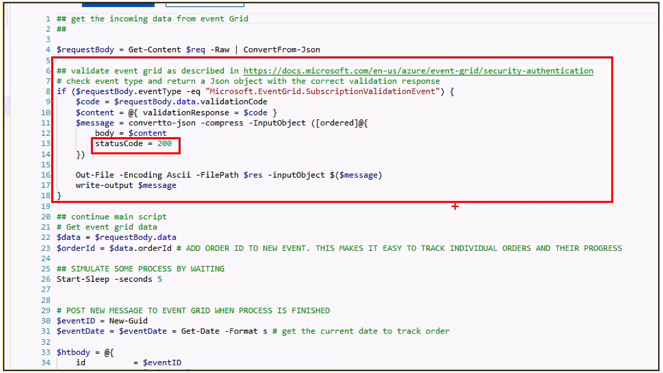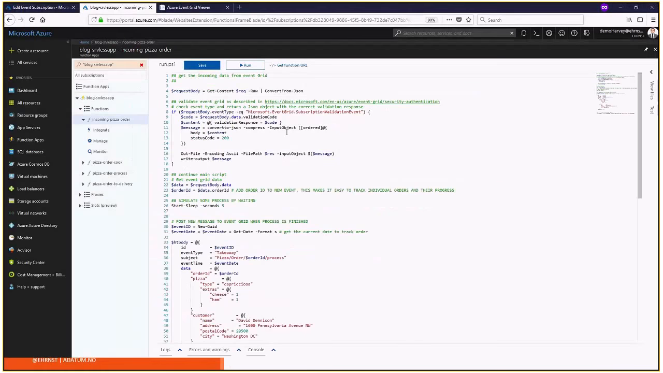You only have to do that once. If you are using C# or other languages and choosing Event Grid as the trigger, Azure will have already done this for you. But if you're using PowerShell, you have to create this response.